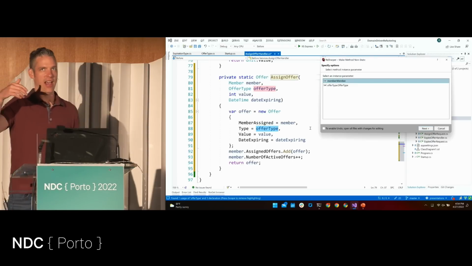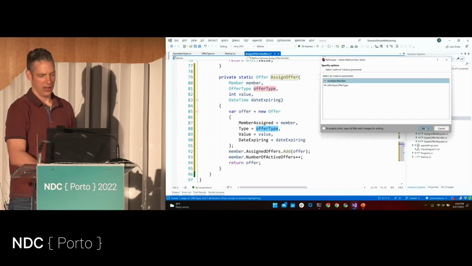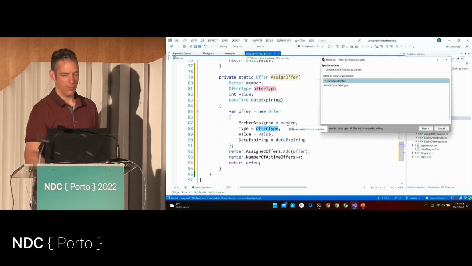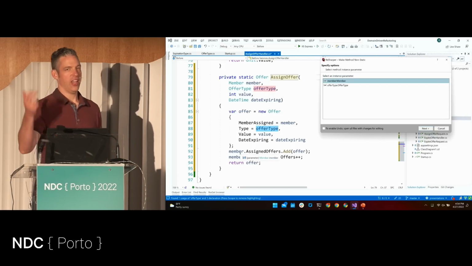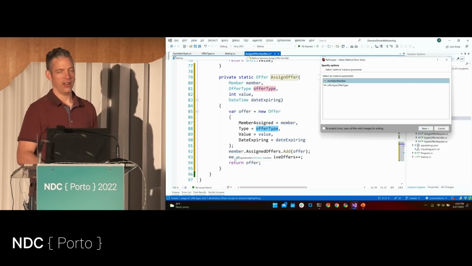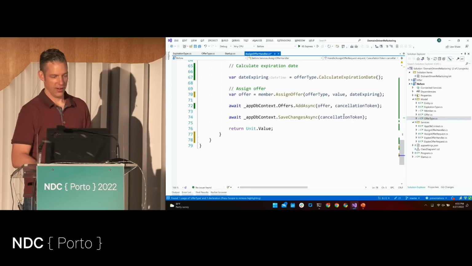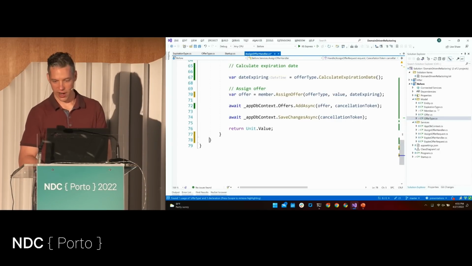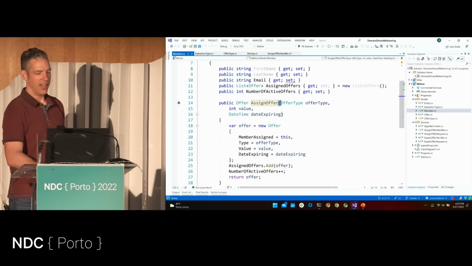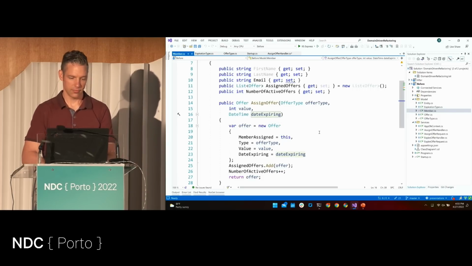Because member seemed like it had the most stuff going on, let's go ahead and extract this method and move it into the member object. So what's going to happen though is everywhere you see member, it's going to either put this or just take it off. So right here, it'll be replaced with this, and then these two usages down here, it will just remove them. So I'll go next. There, away goes the method, and then over on our member object, now we see here's our assign offer method, taking in the offer type, taking in the value, and taking in the date expiring.